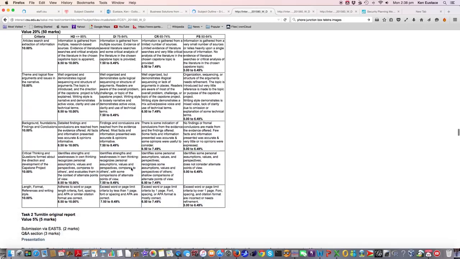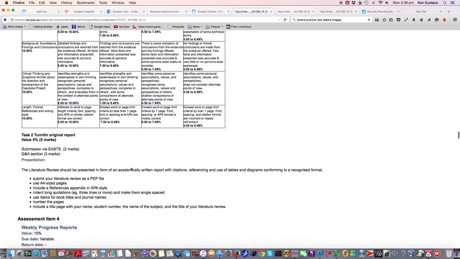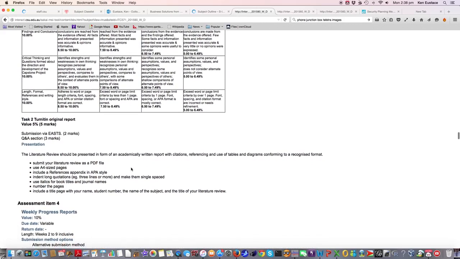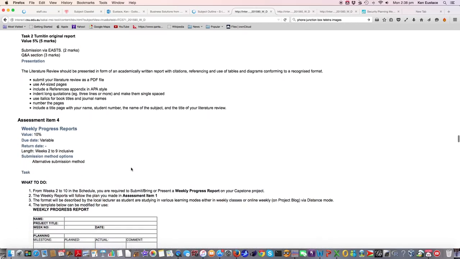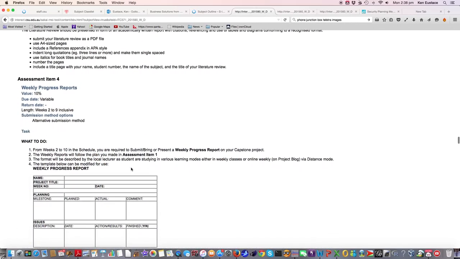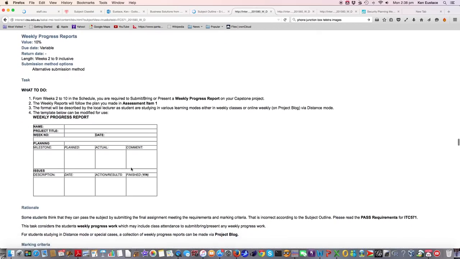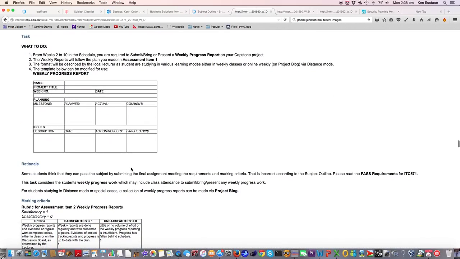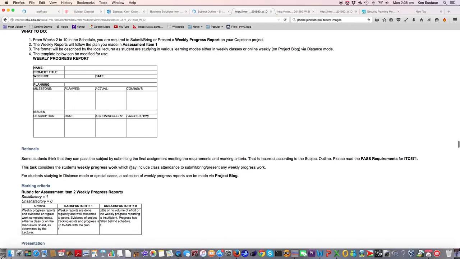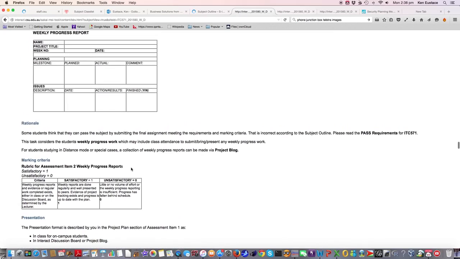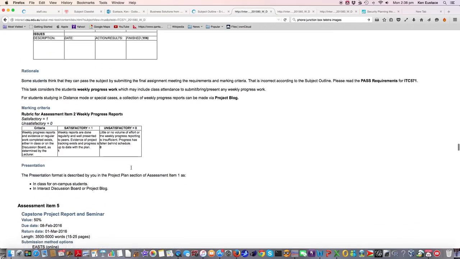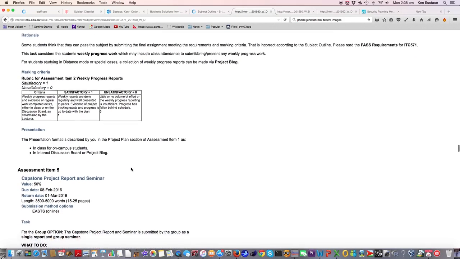So the literature review has its own rubric, and you're required to present some sort of originality report as an exercise, and that's part of the literature review. Weekly progress reports, there's a sample template there showing you how you could actually set it all out. Some students use their blog and just use that format. You can copy and paste it from a Word document from the resources section.